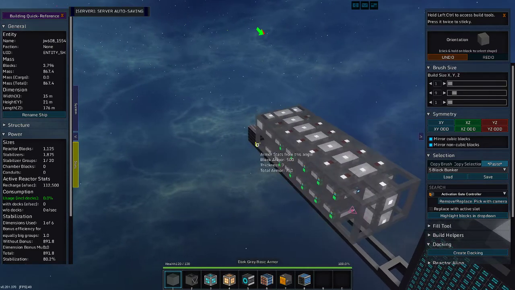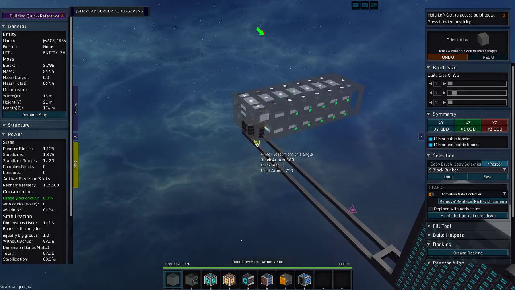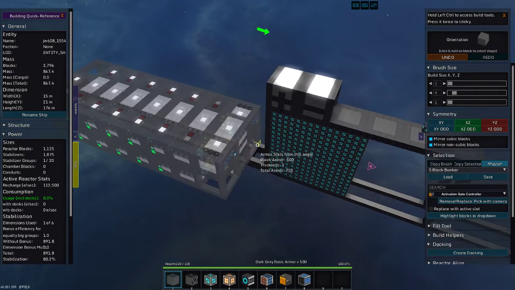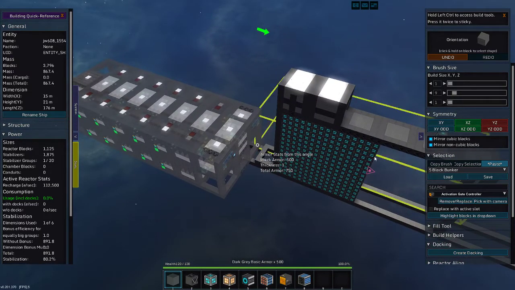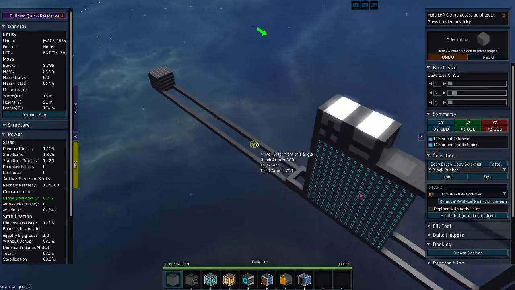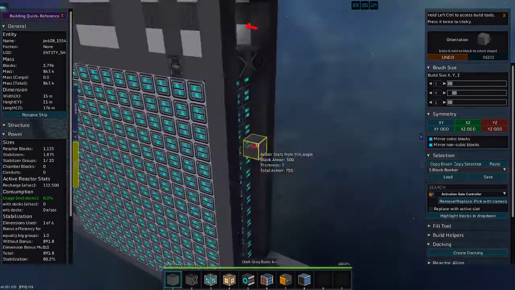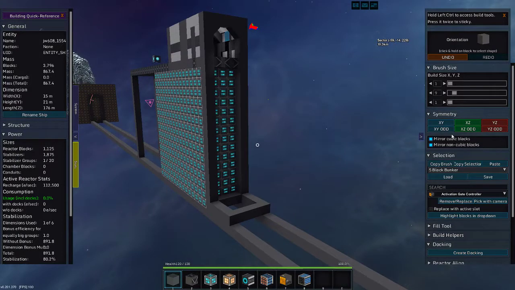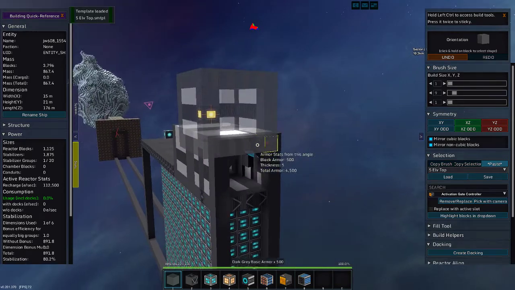I also need to spin it this way. There we go. And that does need to go out 5. Oh, why not? We have some time. Let's put the elevator together. Now, I have my elevator set up here.